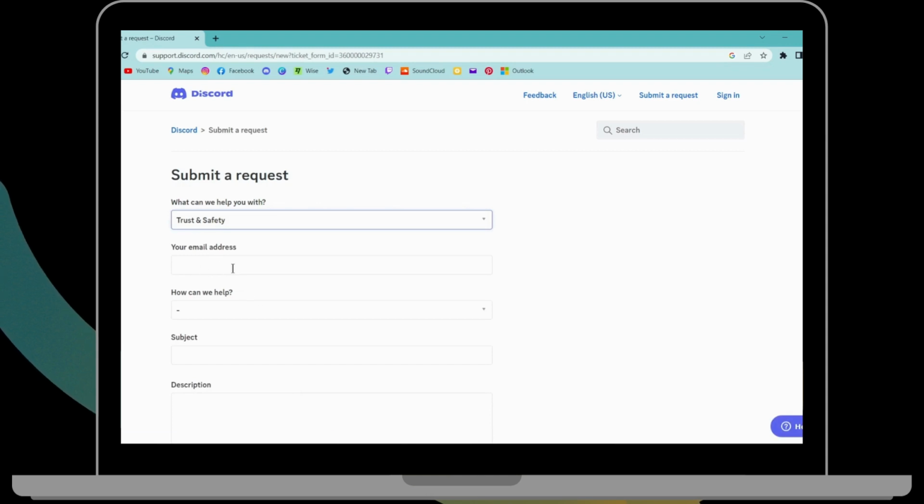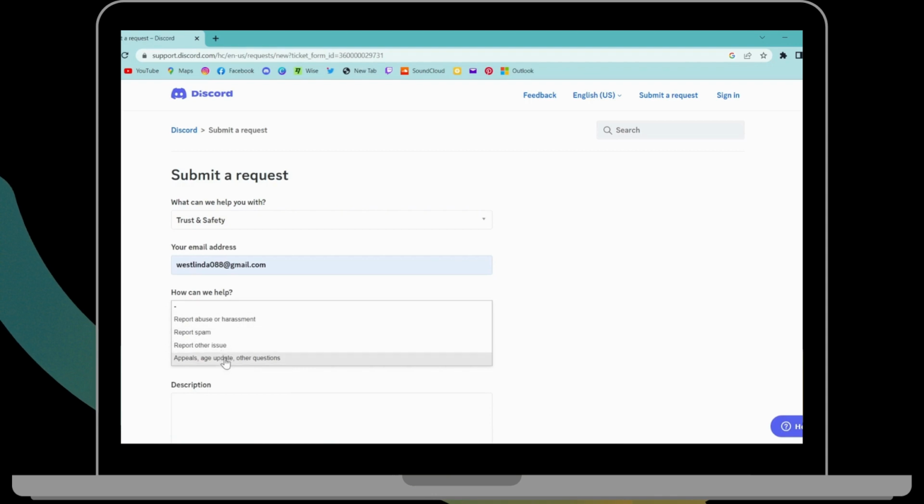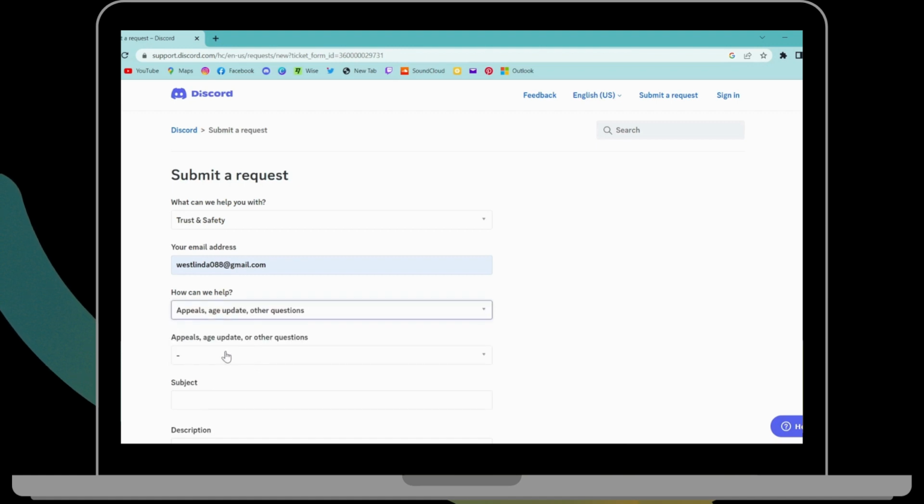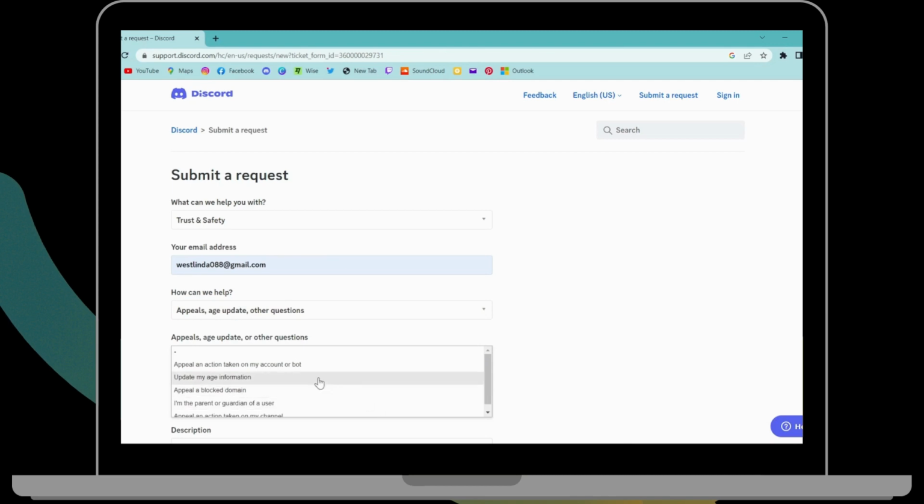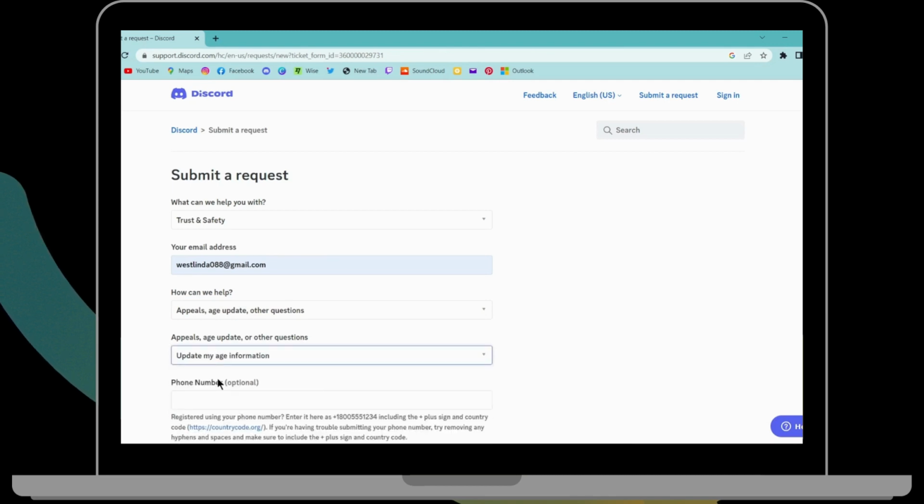And here you have to enter your email address. And here, if you want to change your birthday, choose appeals, age update and other questions. And after that, click on this drop down and then click on update my age information.